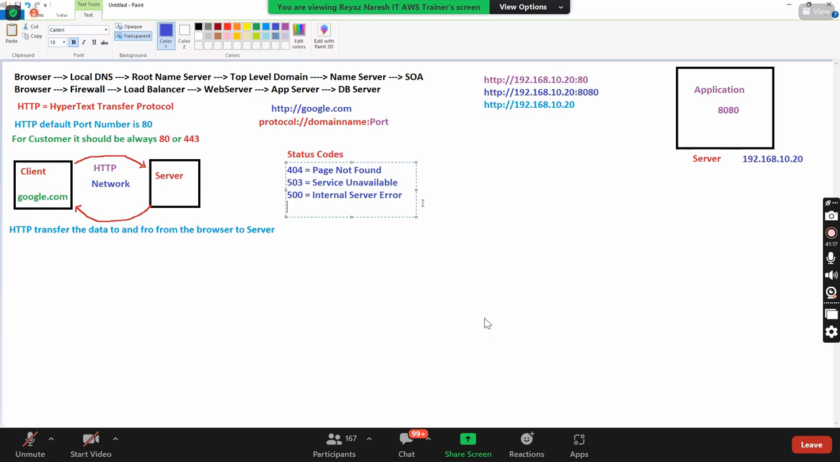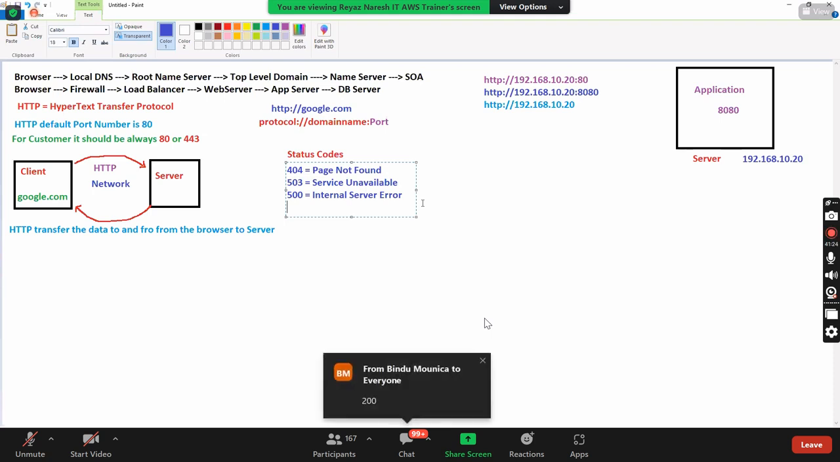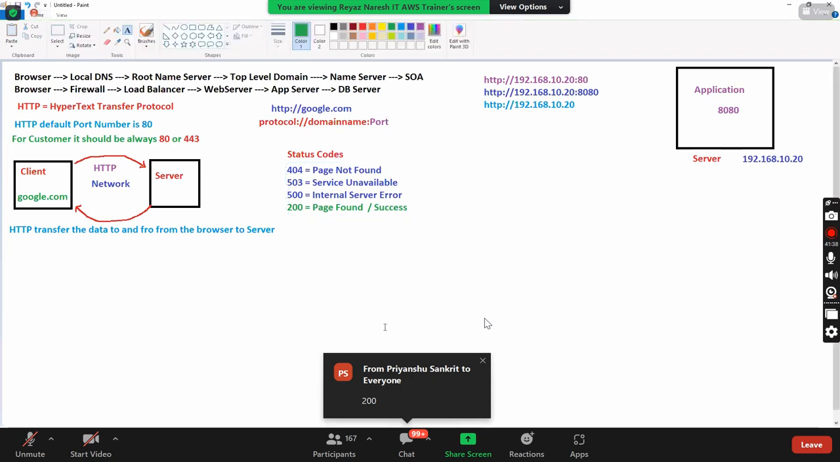Okay, now, if the page is found, like the Google images page, the page is there? Yes. If the page is there, what is the status code that you will get? 200. Which one? 200. So page found, or success code. This is an interview or certification question. What is the status code that you will get if the page is found? 200. If page found, 200. Is this clear? Getting it? Slowly.